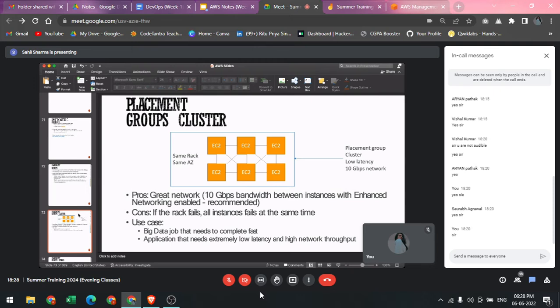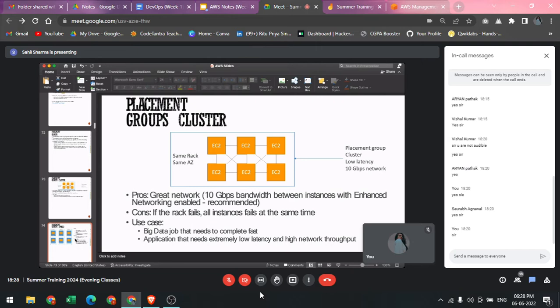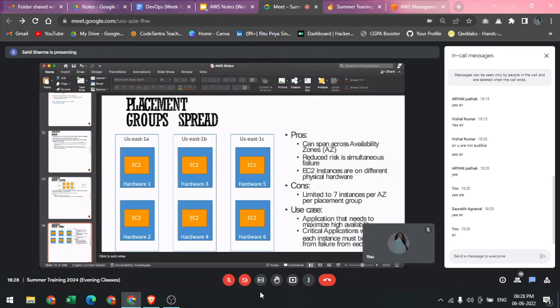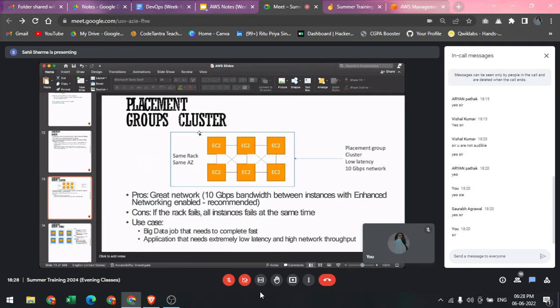Okay. Now let's try to see EC2. Now placement group spread and placement group cluster. So first of all, let's see the placement group cluster. These are multiple EC2 instances within the same rack and within the same availability zone. Same rack means within the same placement group you have created multiple EC2 instances. The pro is great network, because all of them are directly connected with each other.